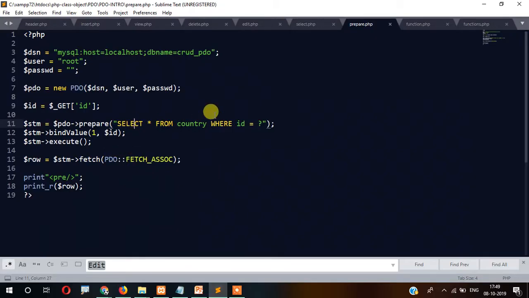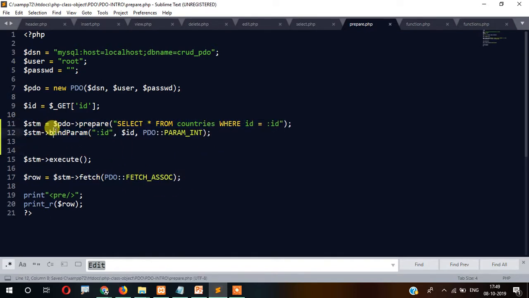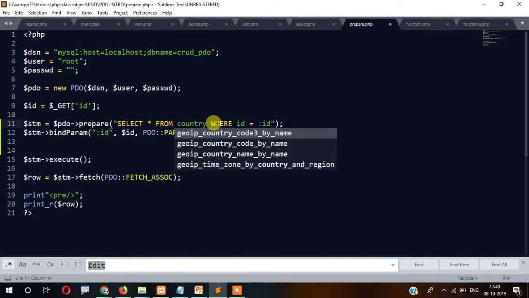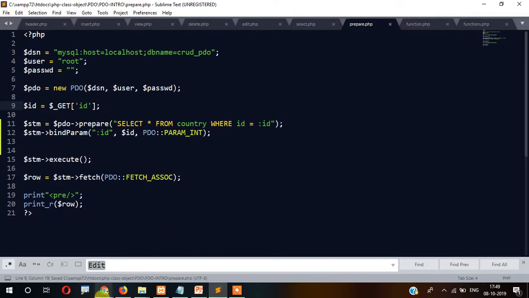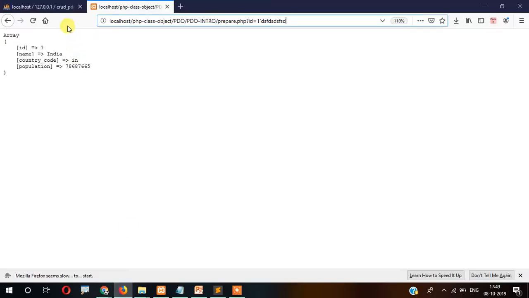In the last example, you saw this with bind value. If we would like to change the same, then we can write it like this. So bind param, and here you can see this is a named parameter, isn't it? Named parameter, yeah. But the result will be the same. So let's see here. Here you can see the result is the same.